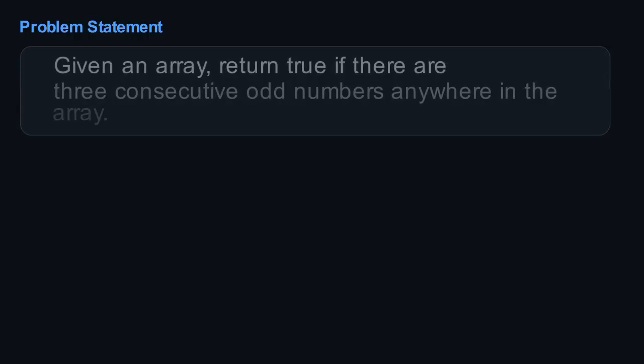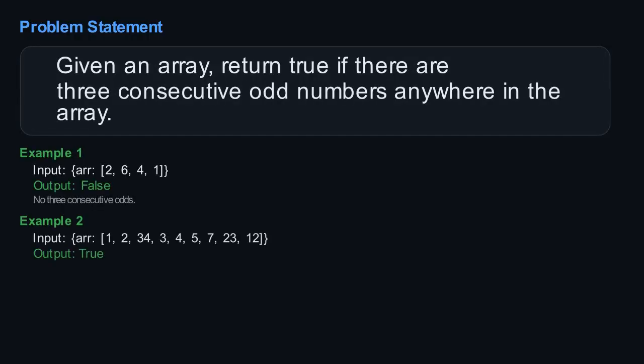The problem asks us to determine if an array of integers contains at least 3 consecutive odd numbers. We're given an integer array as input. Our output should be a Boolean, true if such a sequence exists, false otherwise. We need to identify if there's any triplet of numbers, say at index I, I plus 1, and I plus 2, where all 3 are odd.